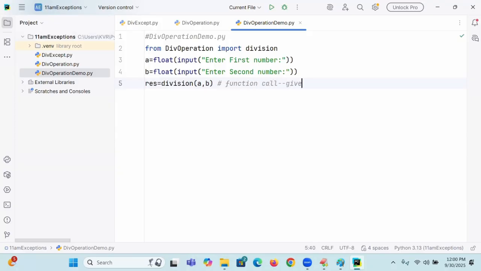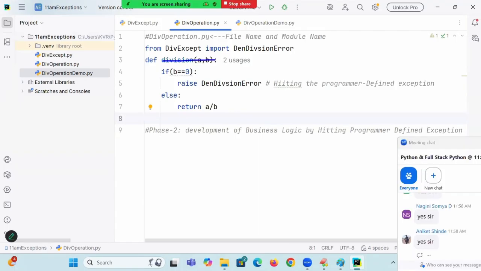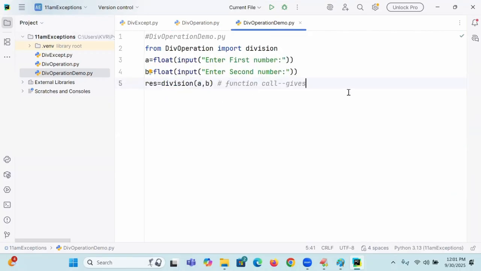It gives a result: either the result is coming or an exception is coming. When you are attending the course, either the job will not come or the job will come. When you don't read the notes, the exception will come. When you read the notes, the job will come. Same thing here also. The function call gives either a result or what? Exception. If an exception comes, you handle it by writing try and except. If a result comes, you print it.